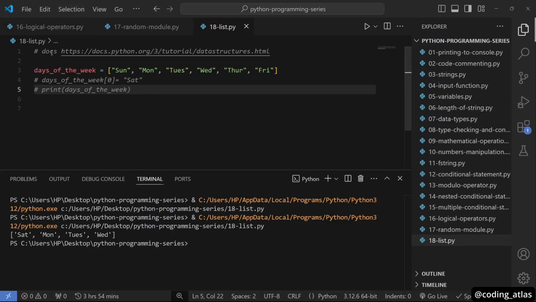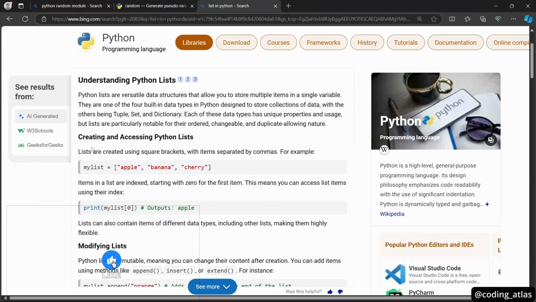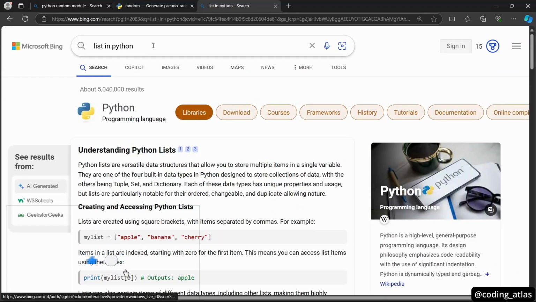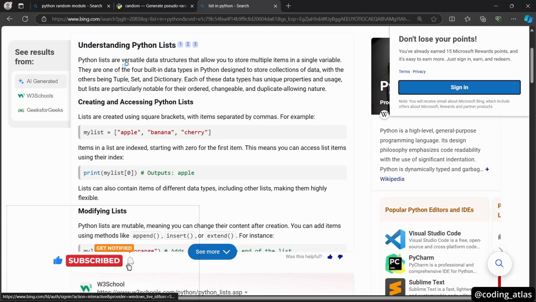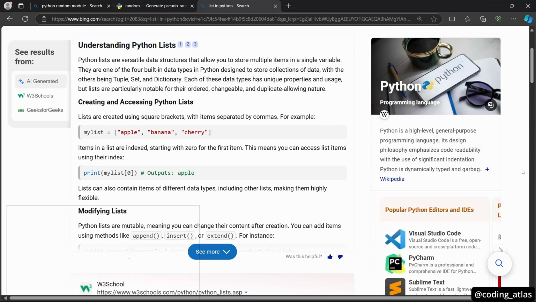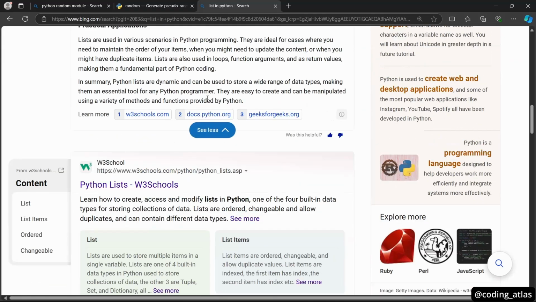You can see those methods in the official documentation. I have the link here. You just need to click on this link, press your Ctrl or your Command key, and then click. It's going to direct you to the official documentation for list, but I have it open there already. If you search list in Python in your search engine, this is the result that is generated by AI. If you want the official documentation, just come down here and go to the official documentation.